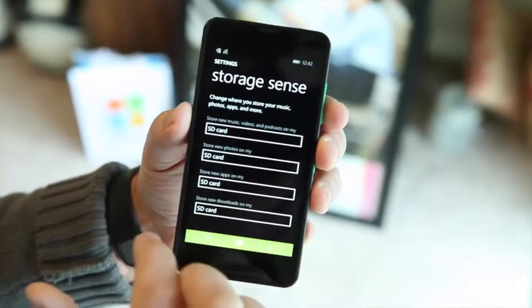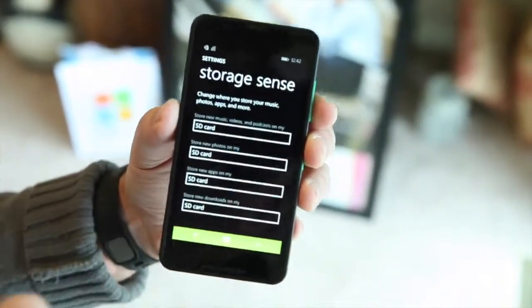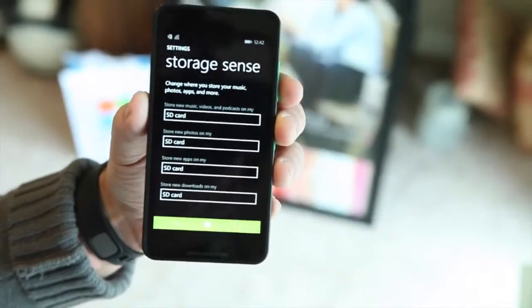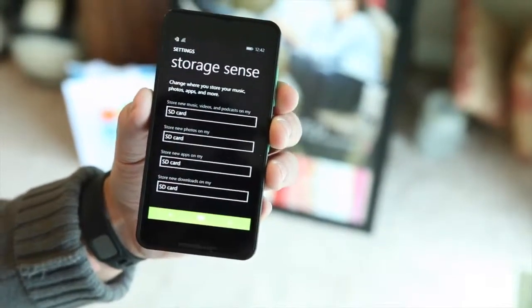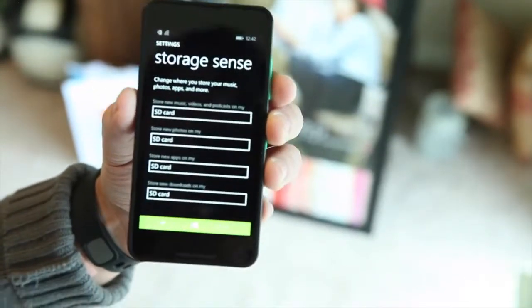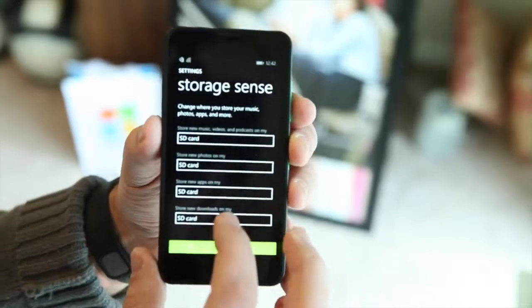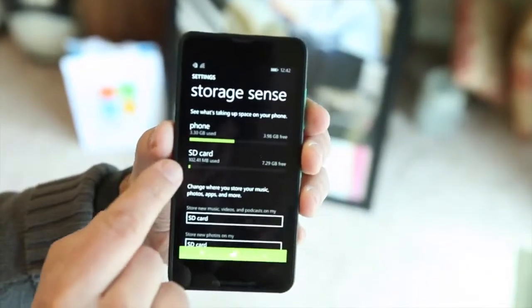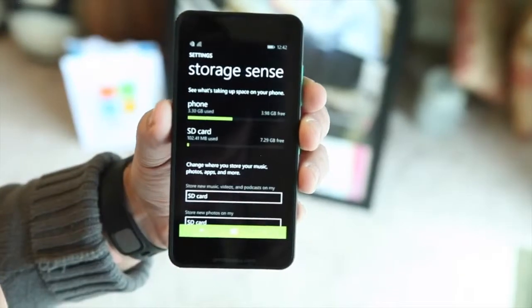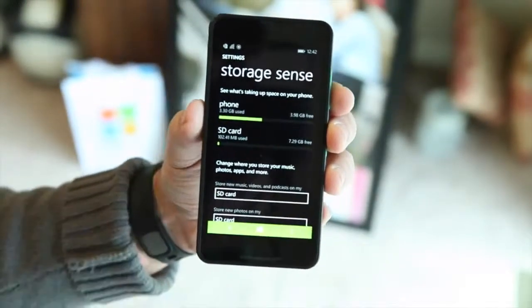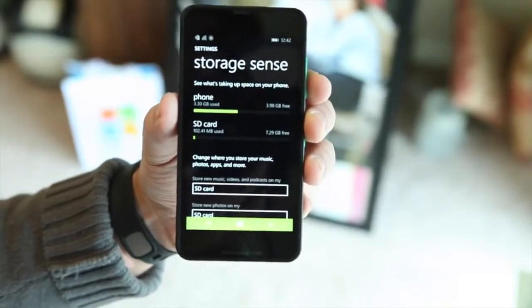Store new photos on my SD card, store new apps on my SD card. So as you can see right there, we actually do have that selected. And the last few apps we've downloaded have installed to the SD card. We have not noticed any performance difference. It's completely seamless and flawless. You can also put new downloads there as well, and you can mix and match however you want. And you can see actually our SD card has 102 megabytes used out of the 8 gigs. And so that is actually all apps and probably even a few photos at this point.